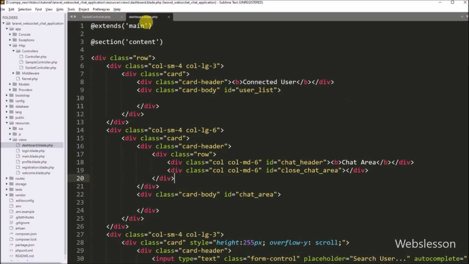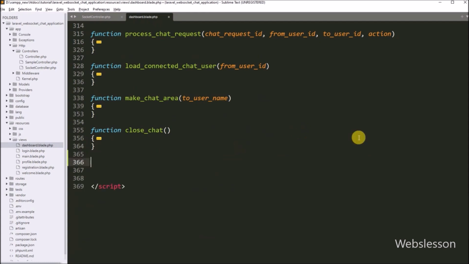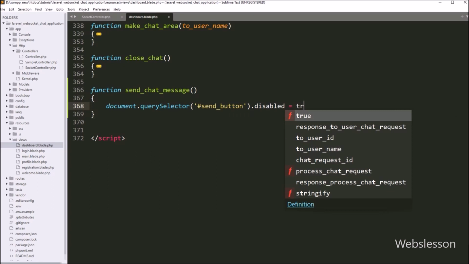Now let's start discussing this topic, so we have to open dashboard.blade.php file. And under this file, we go into the JavaScript code part. And here, we have to create send chat message function. Under this function, first we want to disable chat message send button. So here, we have to write document.querySelector method, and under this, we have to write button ID send button. And after this, we have to write disabled property, which is set to true, so it will disable send chat button.